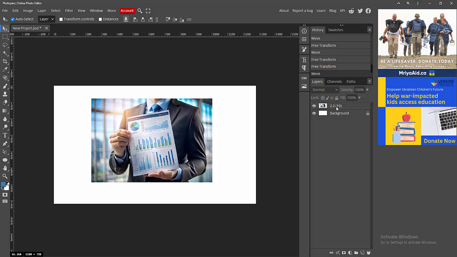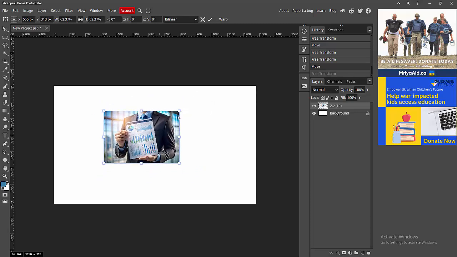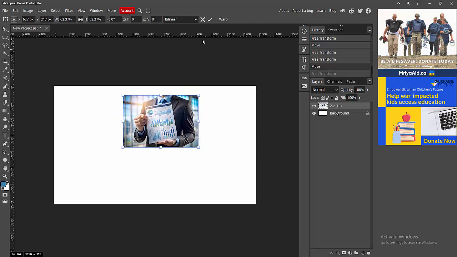In this video, I am going to show you how to mirror an image in Photopea. Let's get started. At first, you have to open your Photopea software and open your image. Now I select this image, then press Ctrl T and resize the image. Then select the tick mark.